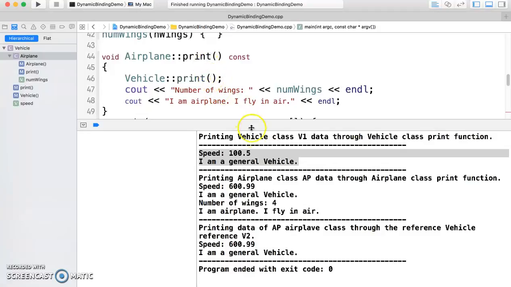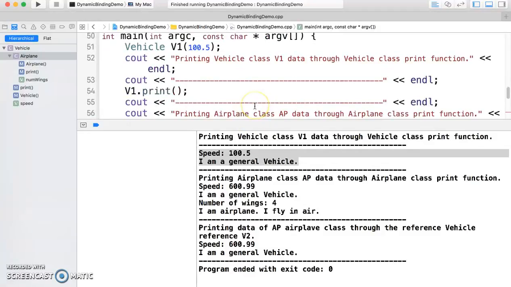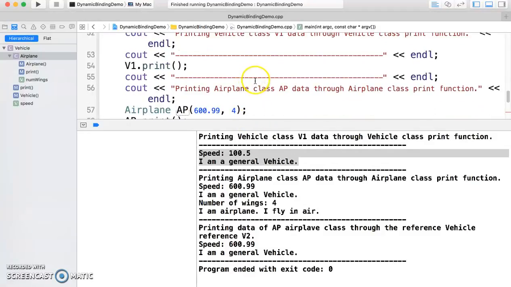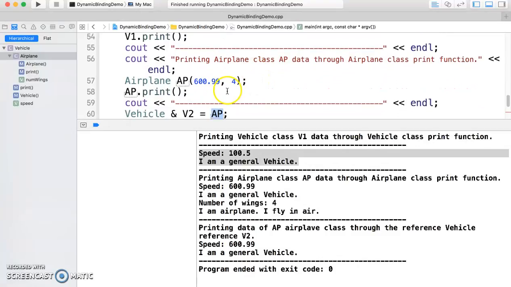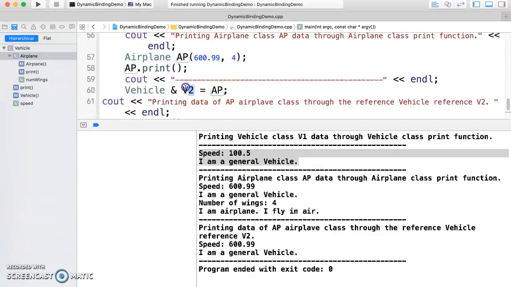That's the slicing problem in static binding. All the computer knows at the compile time is that V2 is vehicle type. It doesn't know that AP is attached to it because addresses are created at the runtime. So it just slices off the 4 and the statement that I'm an airplane, I fly through the air. This slicing problem is there.